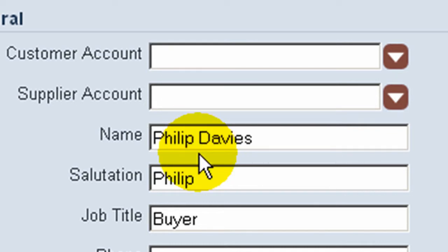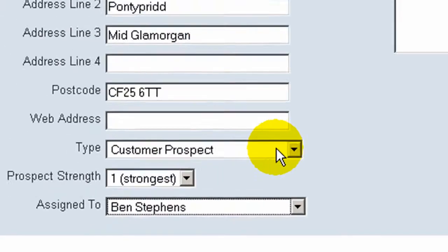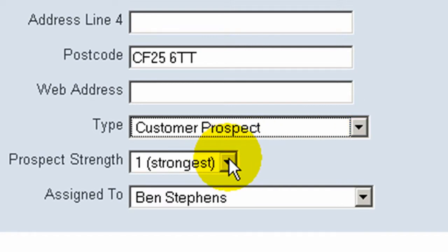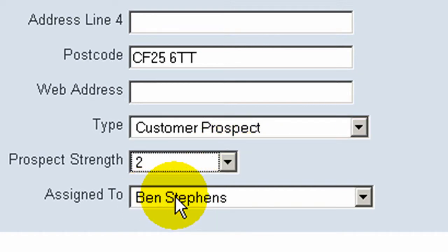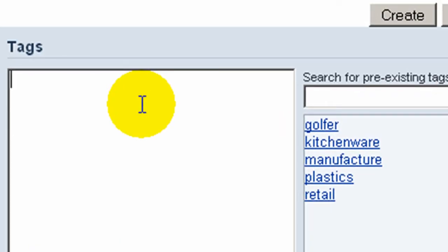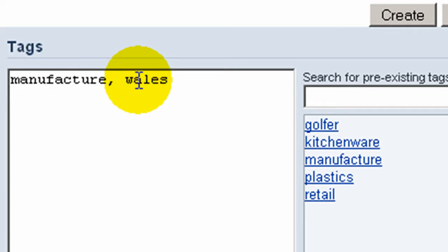So, complete whatever data can be completed and indicate the type of contact and the strength of the prospect. Additionally, include some tags which may already exist on the system. That can be done by clicking here, or create a new tag where this doesn't already exist, and that will be added to the tags database and appear in the list on subsequent occasions.